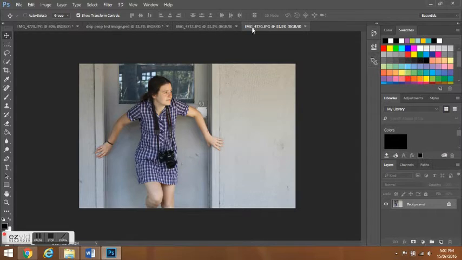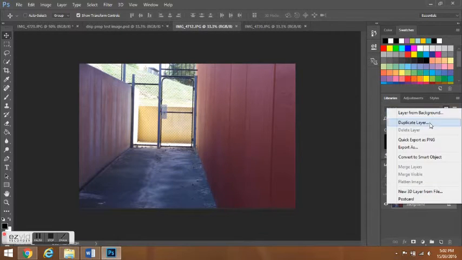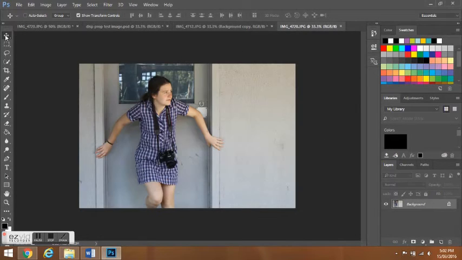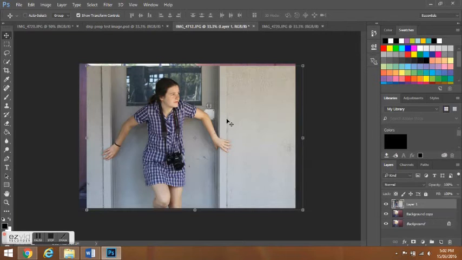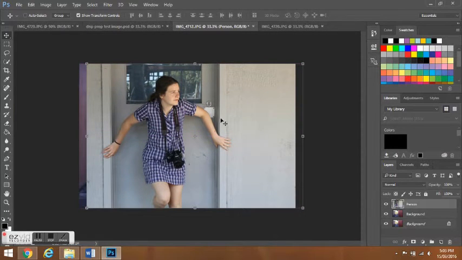Now what we want to do is with the background file, you want to create a second copy. So duplicate layer, alright? Now you've got two, one locked and one not locked. Now what we want to do is go into our second image, move tool, click and drag into the second file. Now you want to rename these layers so that you don't get confused. So background layer and person I've chosen. And now we have two separate layers.